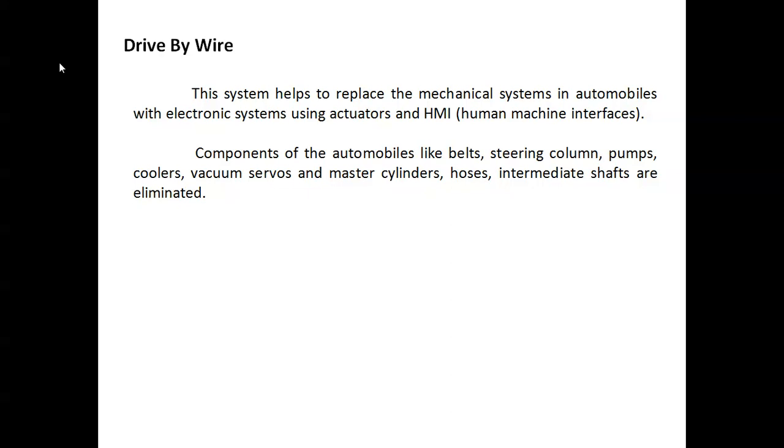And drive by wire. This system helps to replace the mechanical system of automobiles. The electronic system uses actuators and HMI, human machine interfaces. Components of automobiles like belts, steering column, pumps, coolers, vacuum servos, master cylinders, hoses, and intermediate shafts are eliminated.